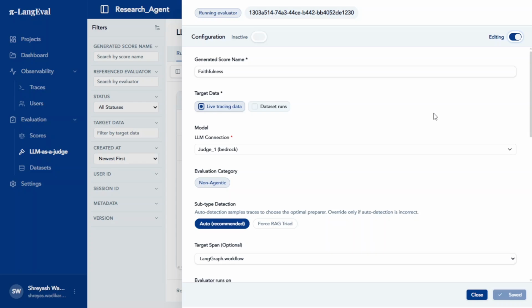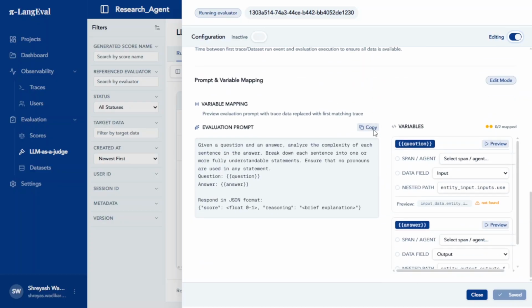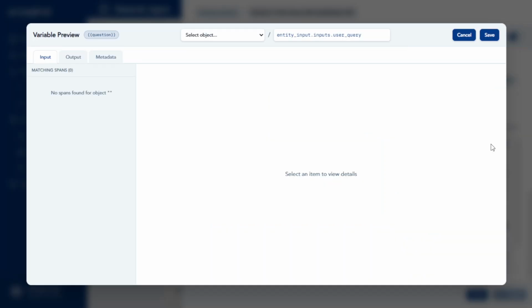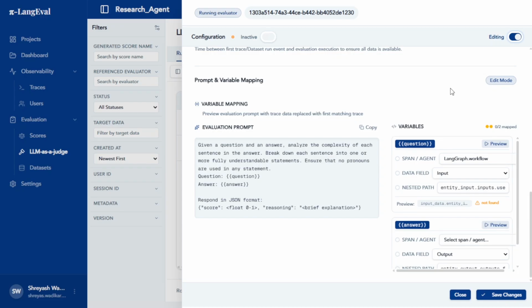Here is the active LLM-as-a-judge template. The evaluation prompt instructs the judge model to assess a response for faithfulness. It takes question and answer as input. The variable mapping section defines how fields from the trace are injected into the judge prompt at evaluation. This decoupling of template from data means the same template can be reused across different trace schemas without modification.